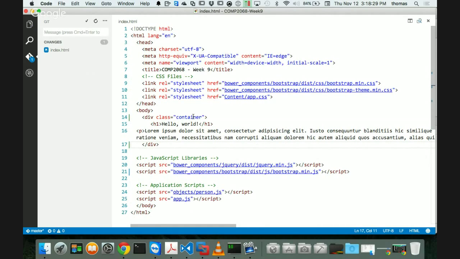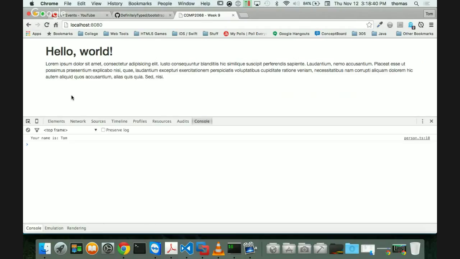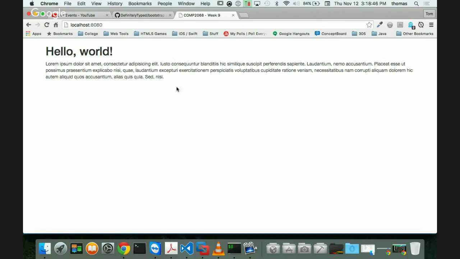Once I put something inside a container, I get a little bit of margins on both sides of the container, because that's what Bootstrap does for us, right? So if I go back to this and refresh, I get a bit of margins. So now it's starting to realign with Bootstrap. And let's go back to inspect element for a second.